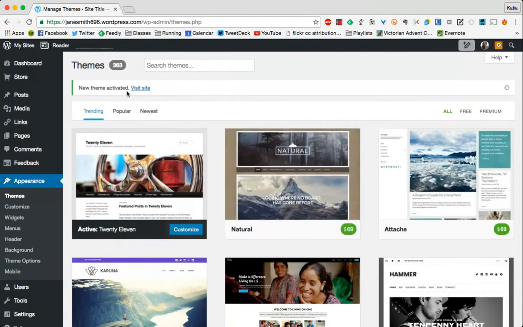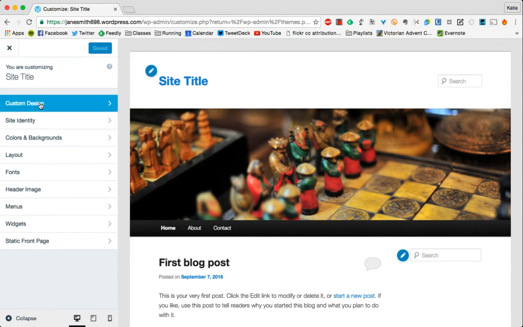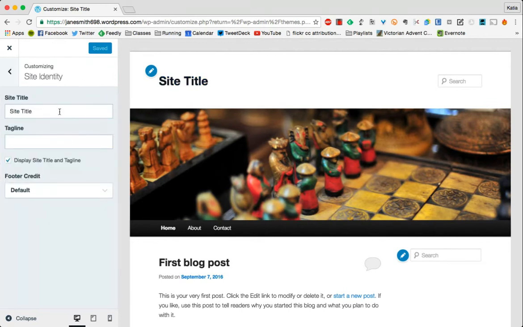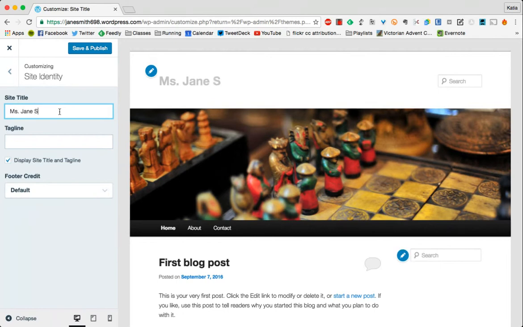So once I've got my theme activated, I'm going to want to customize it a little bit. So I probably want to put a title on here because right now I don't have one. Now, if you recall, this is a Jane Smith's blog, so we'll probably call it that. So I'm going to go to Site Identity. We're going to put our title in, Ms. Jane Smith. So this you can change whenever you want. The URL is a lot more permanent, the address that is, but this you can change.